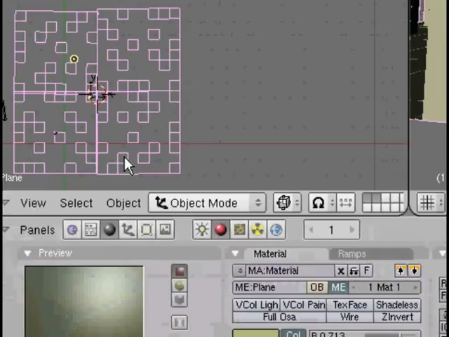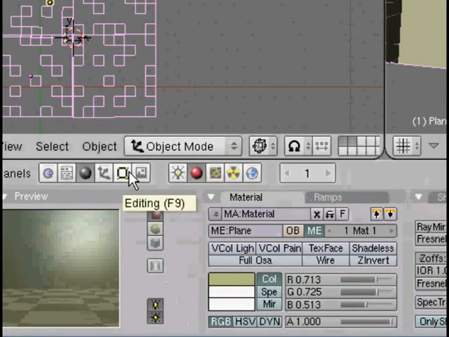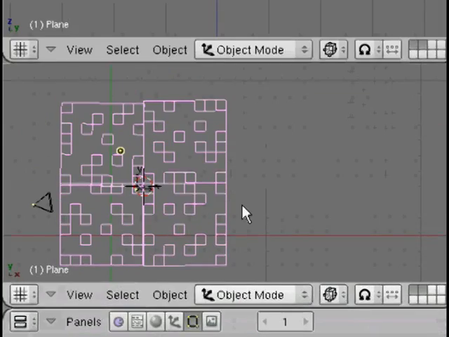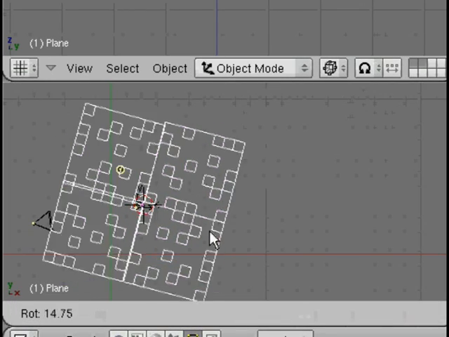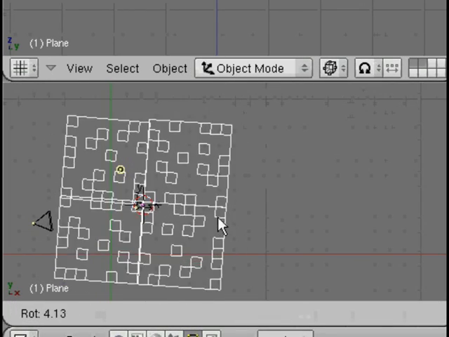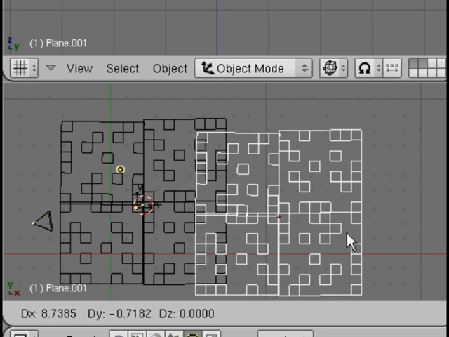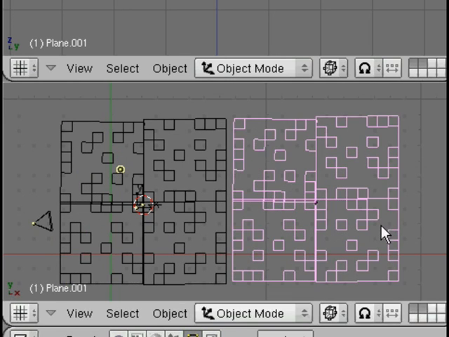So put your 3D cursor right in the middle, make sure your editing context buttons are on, and then click this button here, center cursor. Just click it once. What that does is center the object on the cursor. That's a very useful feature. You'll use that a lot. I do anyway. Now you'll see that it's rotating around the center, which makes it easier for aligning and things.